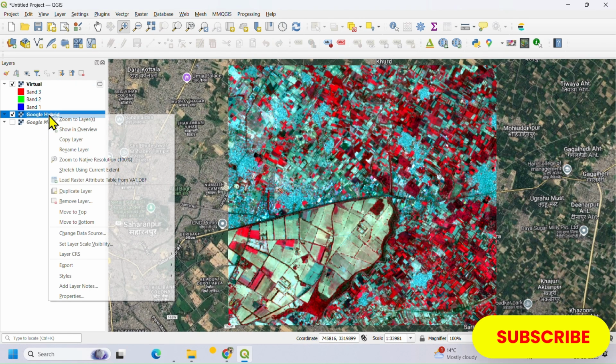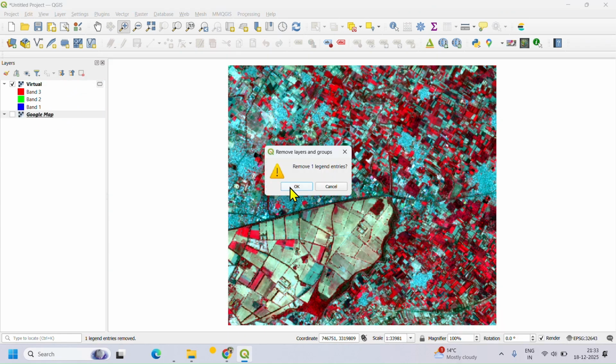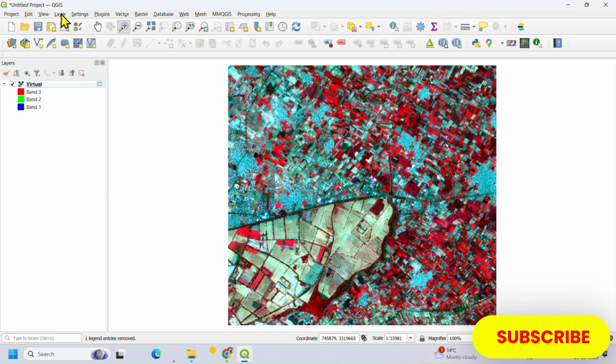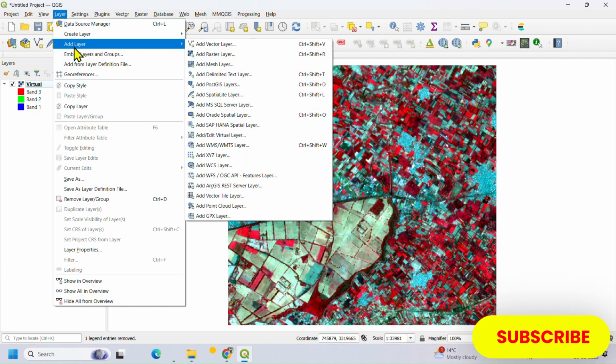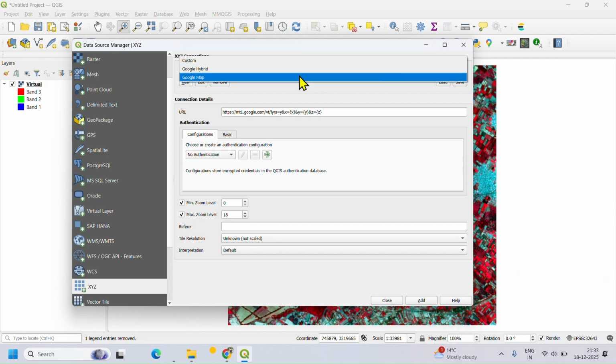Once you added these layers, you don't have to copy paste again. You can simply go to layer and add layer, add XYZ layer, and you can select whatever map you want, Google Map or Google Hybrid, which you have already added.